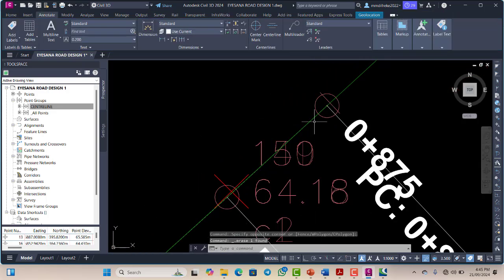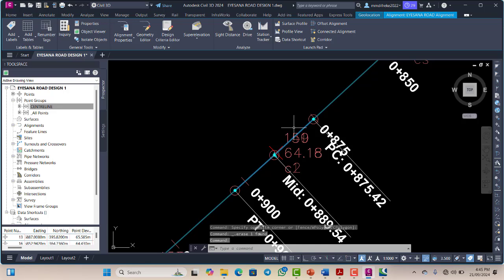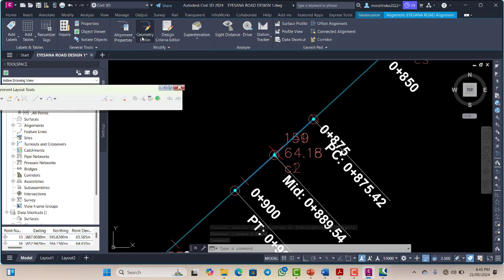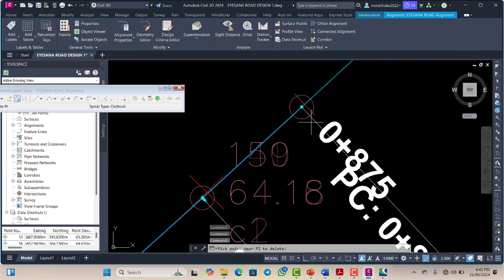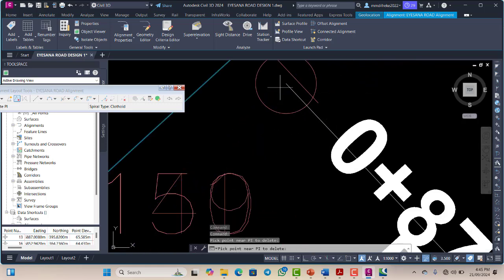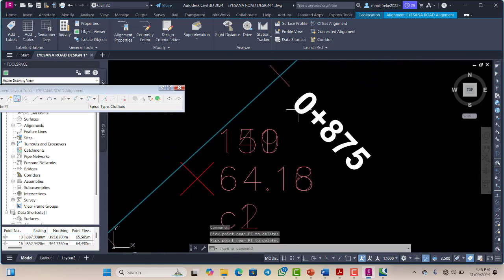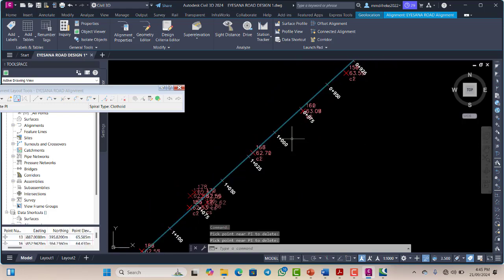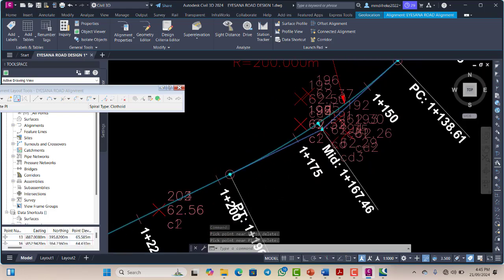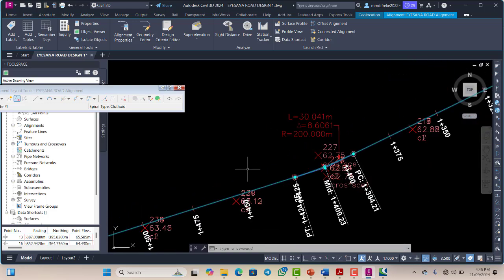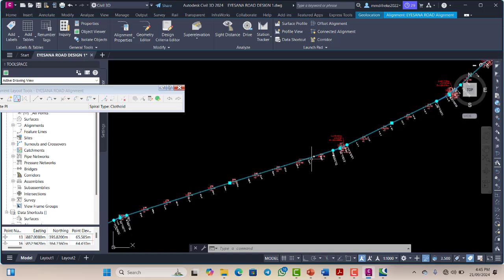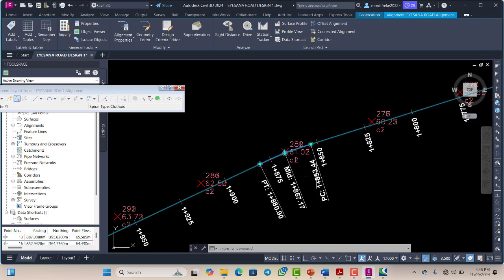So how do we remove the curve? Because it's just like a straight line. To remove the curve, you click on it, then you click on Geometry Editor, then you click on Delete PI. Then you press enter. So that curve will be deleted. Then the next one is this.